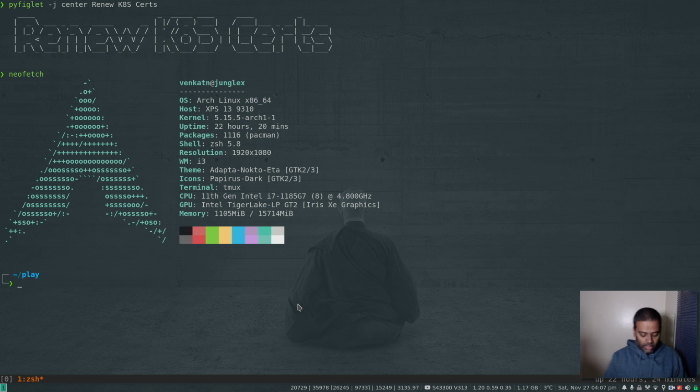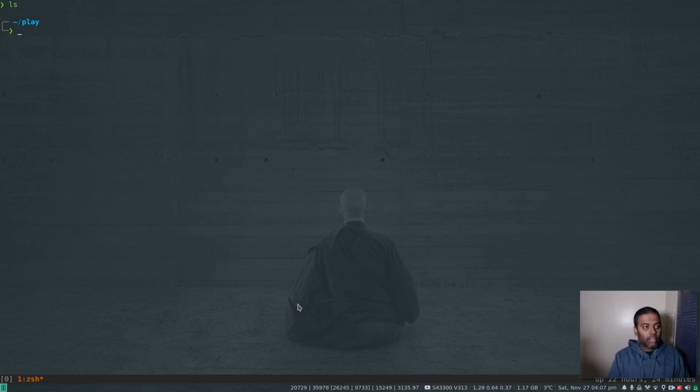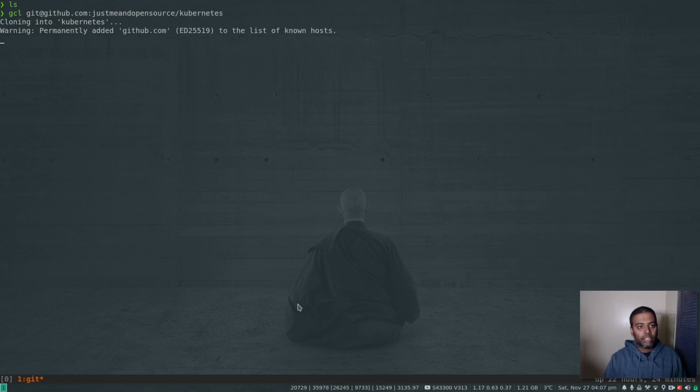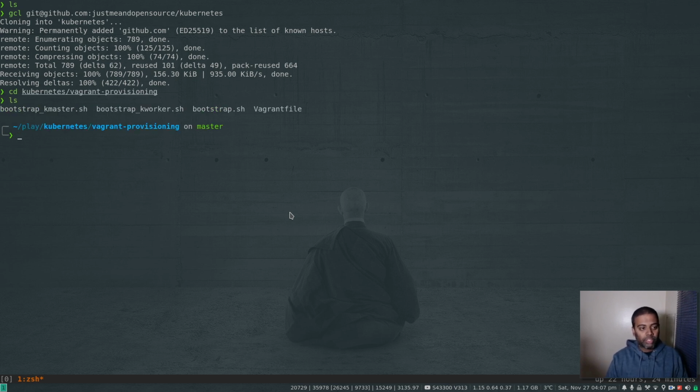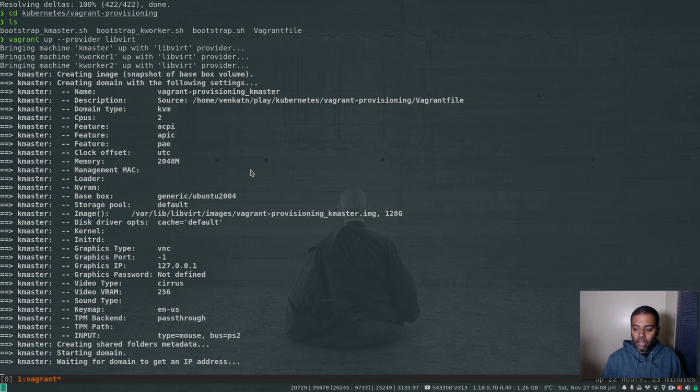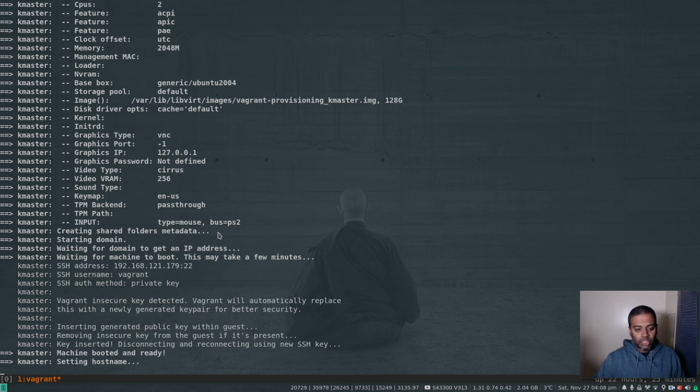Okay, let's get started. I'm in my play directory and I'm going to git clone my Kubernetes repository. I'll put a link to my GitHub repository in the video description. And I'm going to go into Kubernetes and Vagrant provisioning. So this is where I've got my Vagrantfile. And when I do vagrant up, it's going to be using VirtualBox as the provider. But in my case, I want to use libvirt as the provider. So let's bring up the Kubernetes cluster. It's going to take a few minutes. It will bring up a master and 2 worker nodes. I think it will provision Kubernetes 1.22. Right, I'm going to pause the video and come back when the cluster has been provisioned.